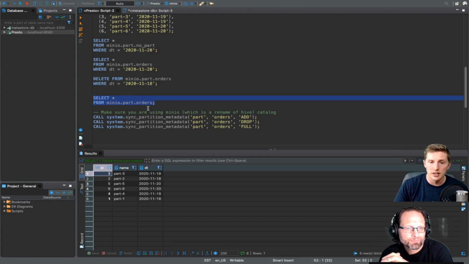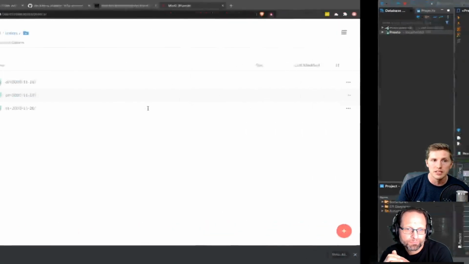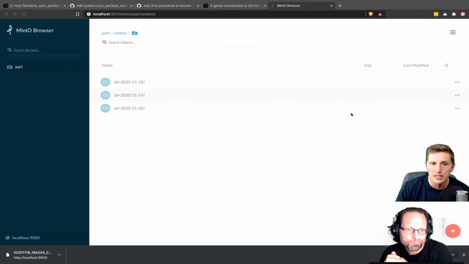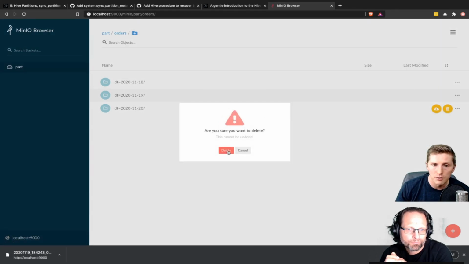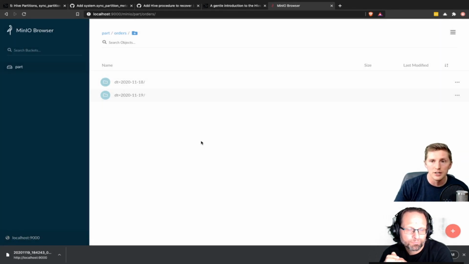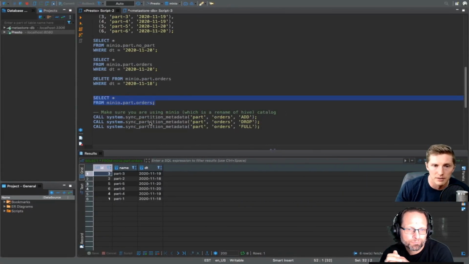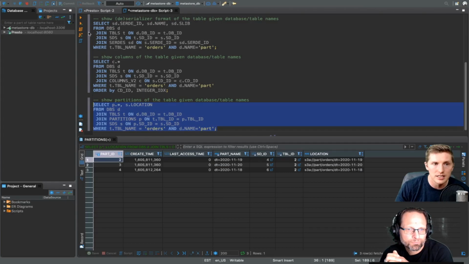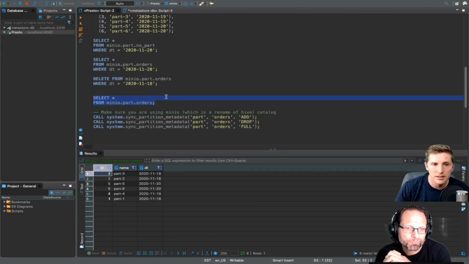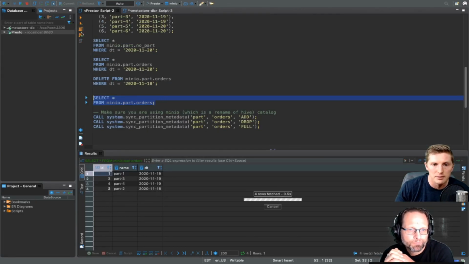Let's go with the other scenario. What if the data is missing rather than having been added by some other process? Here we can just delete this 1120 data from min.io. So this is deleting it from min.io and not from the Hive metastore like we had before. And if we look here, we still see that this entry still exists in the metastore. So now what's going to happen? Let's go ahead and just run this to see what happens.